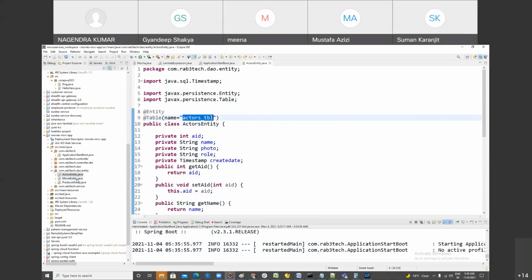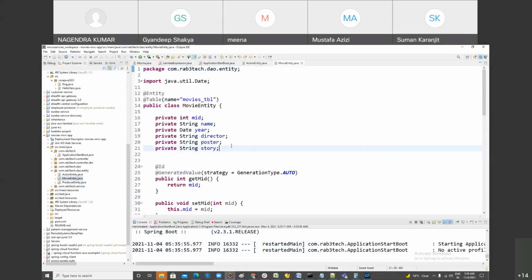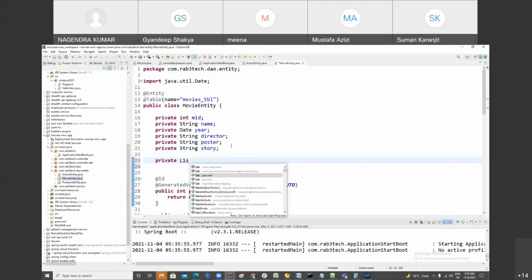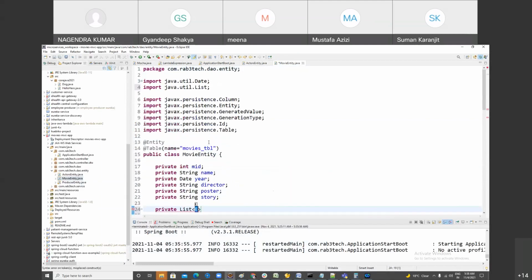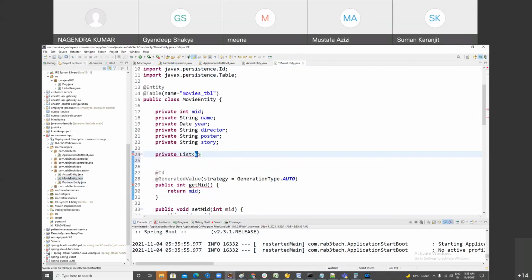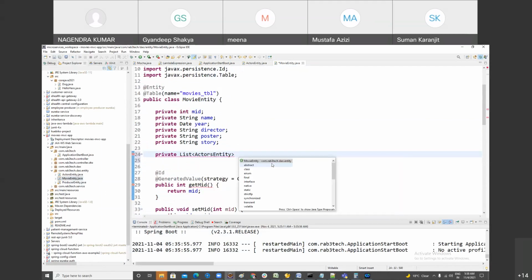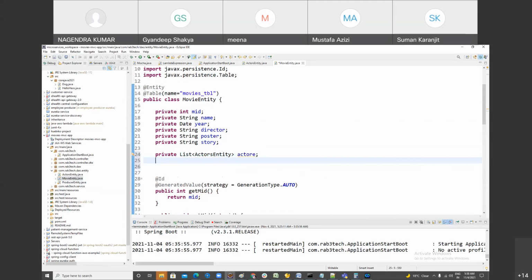If you see the relationship from it, here you have to add one of the attributes. This is an important thing: a list of actor entities, because one movie can have multiple actors. Does this make sense, or is it confusing? Makes sense so far.